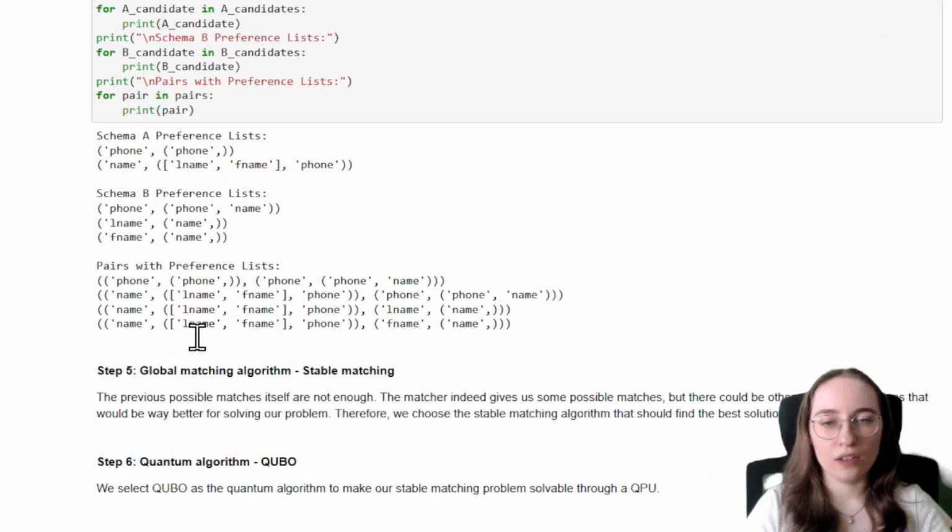We can also build the possible pairs. So we have phone, phone as a possible pair. We have name, phone as a possible pair. We have name, last name as a possible pair. And we have name, first name as a possible pair. So we can see that we have here 4 possible pairs in total.